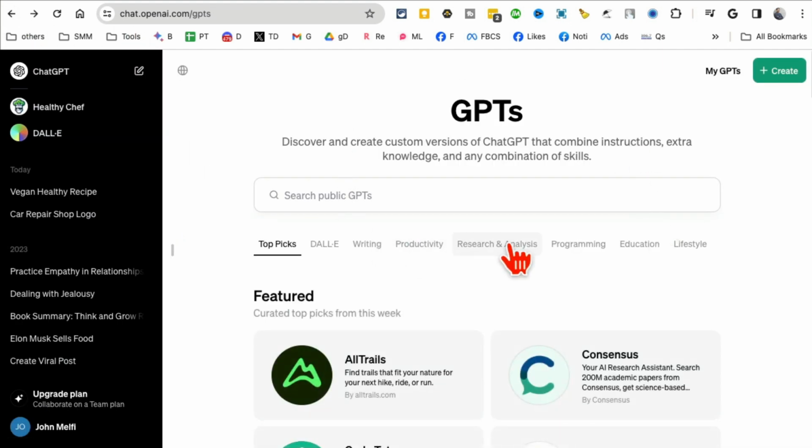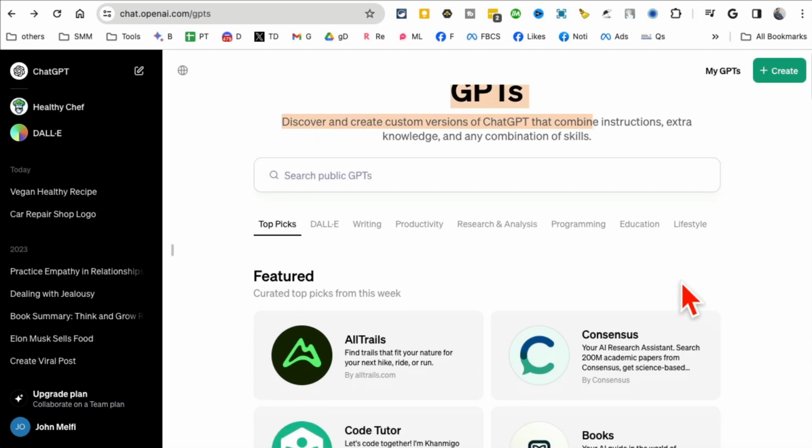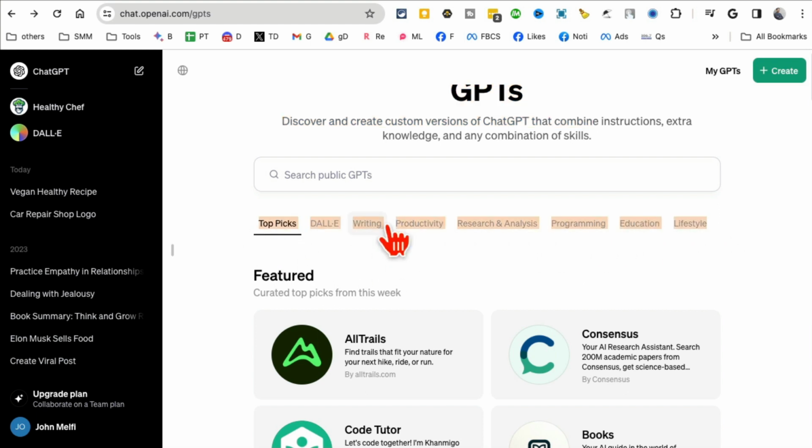Now, this is kind of like the Apple or Google App Store, the GPT store. Here are different categories: top picks, DALL-E, writing, productivity. And guess what? Here's a hint. If you are planning on creating a new GPT, maybe create in these categories to get more exposure.